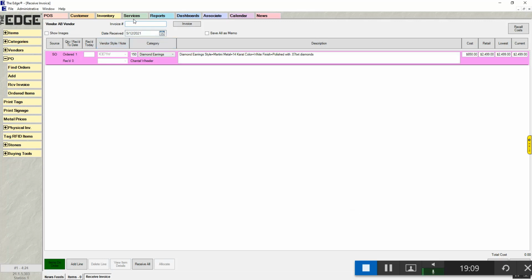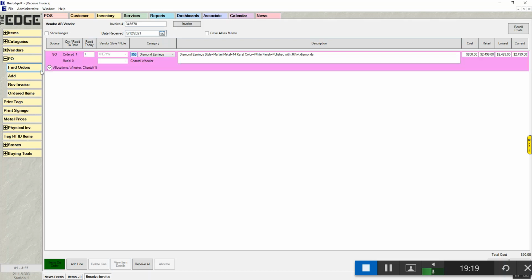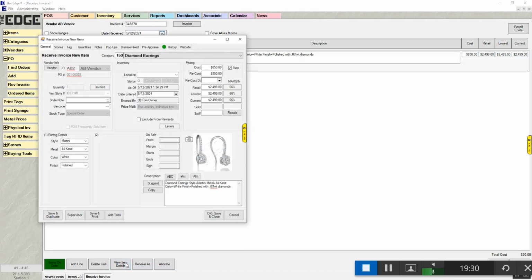The first thing I need is the invoice number. The next thing I need to do is tell it how many I've received. So I got one in the box. At that point, it's allocating it to my customer. I can update any of the information on this line, or I can actually click the View Item Details, and it will bring me to my normal inventory entry screen. So here, basically all the information was brought over from an item that I've had before.